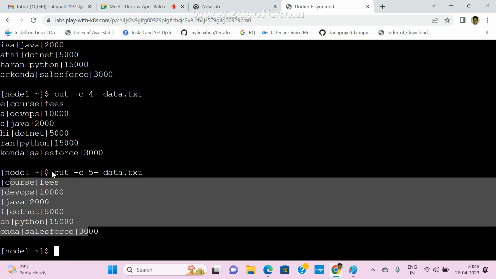So all of this depends on your requirement, but these are some basics only. If you use cut, there are many arguments we can pass to it. Now got it, guys?